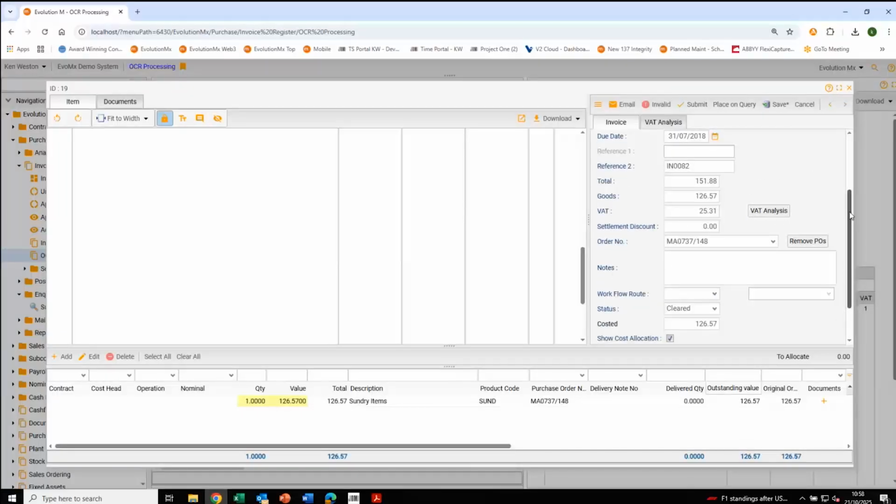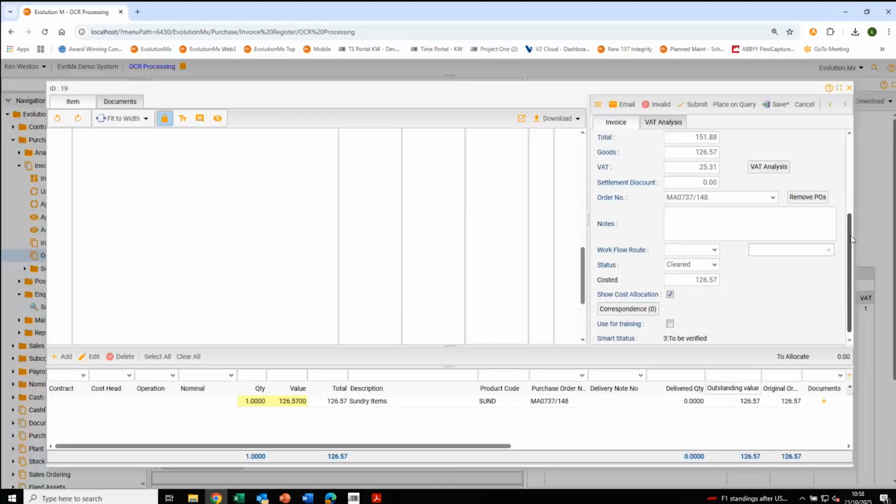And you can also control what the ultimate posting is going to be inside your Evolution MX ledgers. So the status of cleared, for example, as opposed to being on hold, which you could of course do with the non-OCR entries as well. Okay, so that's pretty much it in terms of the invoice register.